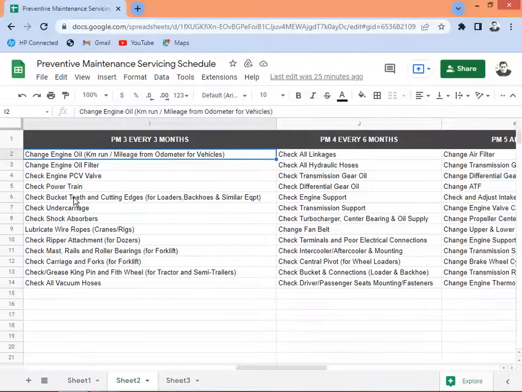Every time you change the engine oil, you also have to change the oil filter. That's automatic. You check the engine PCV valve, that is positive crankcase ventilation. Check powertrain. Check bucket teeth and cutting edges for loaders, backhoes, and also bulldozers and similar equipment like the crawler equipment or the earth moving equipment.